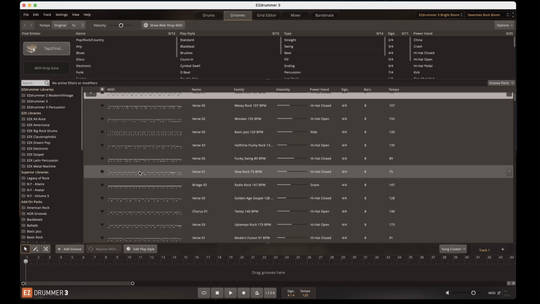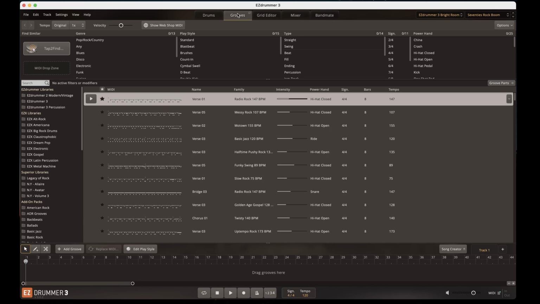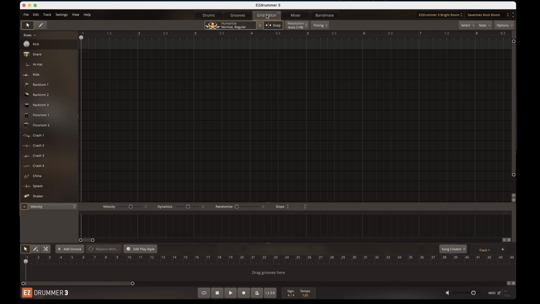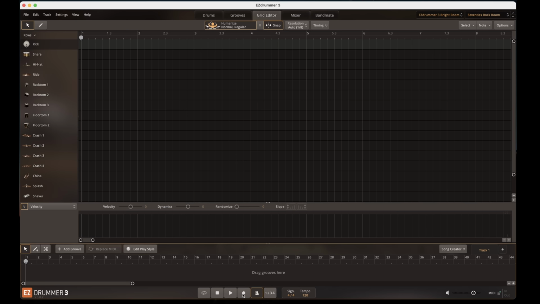And again, there's tons. And if you have expansion packs from Toontrack, all your expansion MIDI groove packs will be over here on the left. But say you want to make your own groove, it's really simple to do. Just go to the Grooves Editor tab right here. You'll see a big grid section. Turn on the metronome if you want to groove to a metronome. I suggest you do, because then you can quantize it and make it all perfect if you need to. Hit the record button and it'll wait for you to hit the play button to actually start recording.